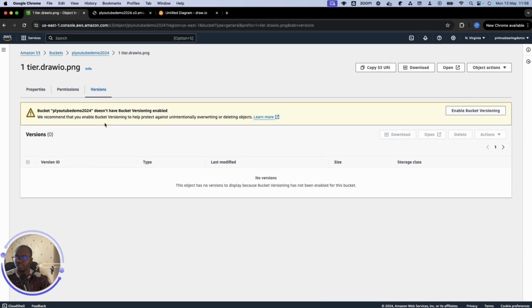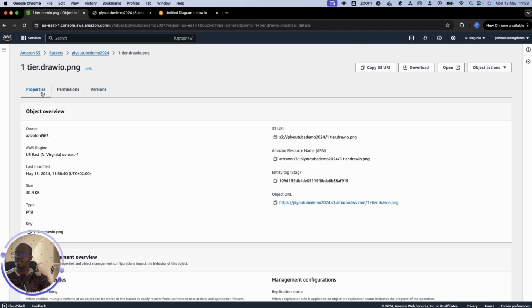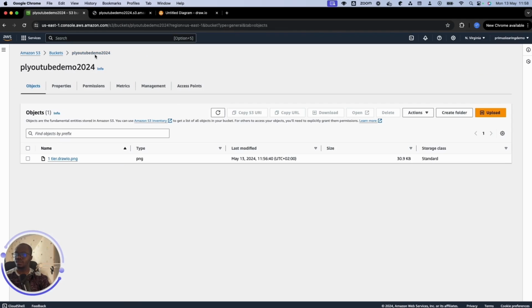You can see the versions of this object. For now, we have not enabled bucket versioning. That is why you see here there are no versions. So let's head back to S3.